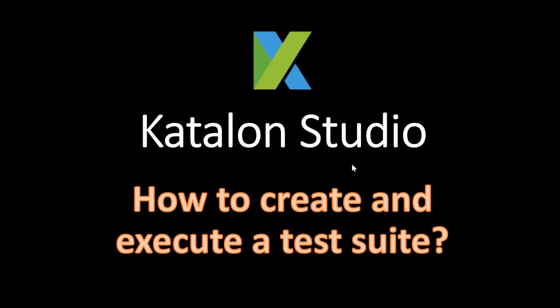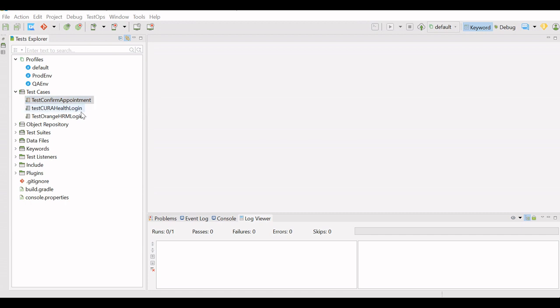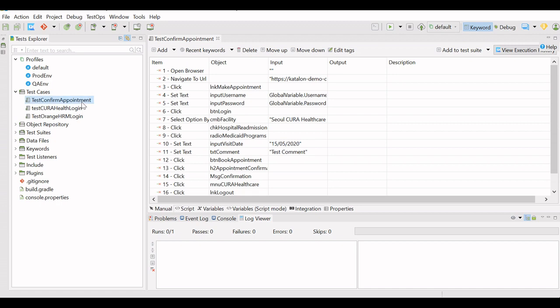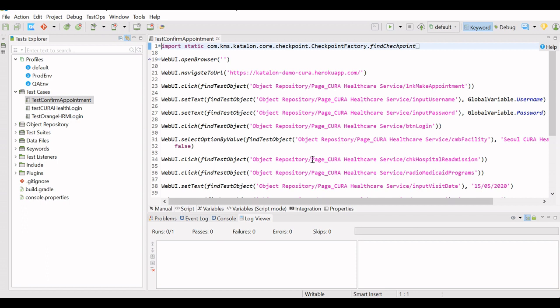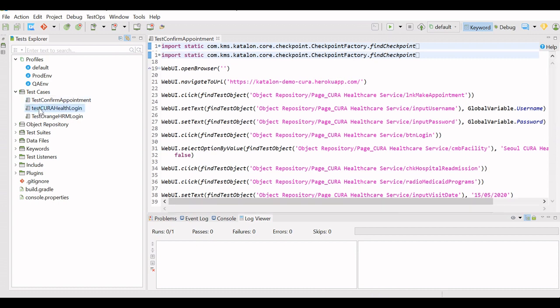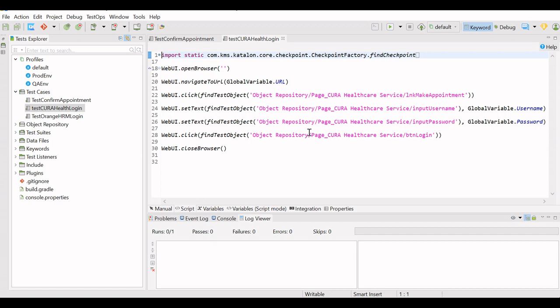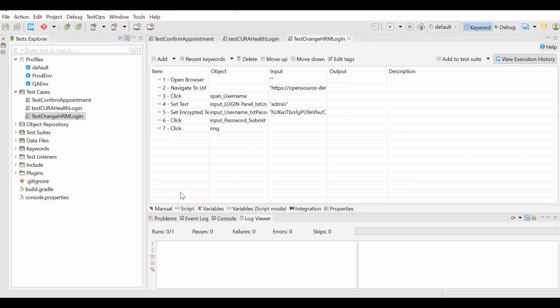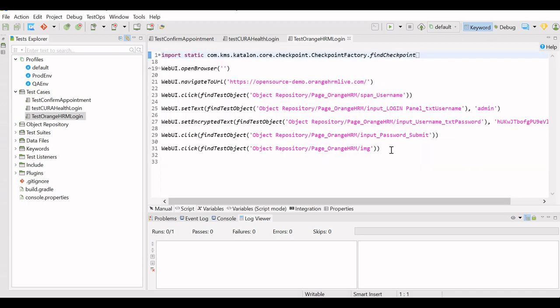Hello all. In this tutorial, we will learn how to create a test suite and how to execute it. I have these three test cases ready for test suite creation. This test case, test confirm appointment, contains the steps related to confirm appointment in the Cura Health website. Another test case contains the login steps of the same website. And the third test case contains the login steps of the Orange HRM website.